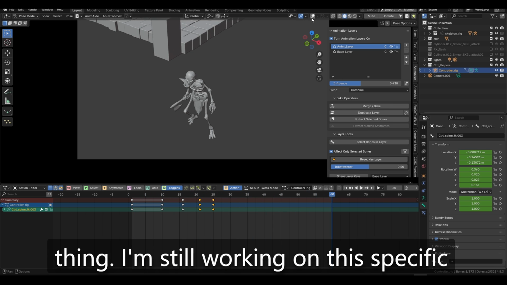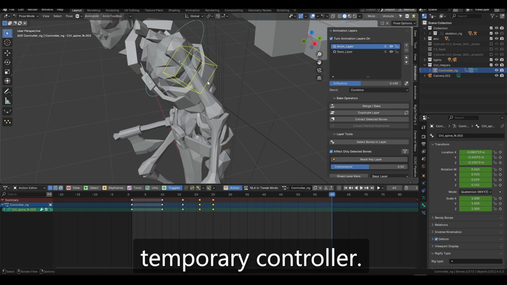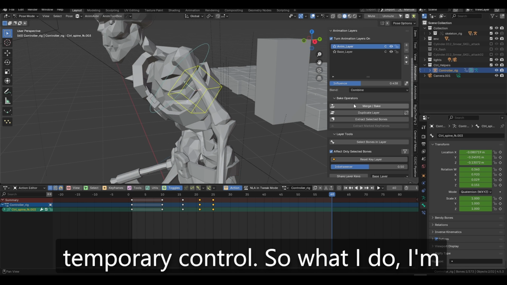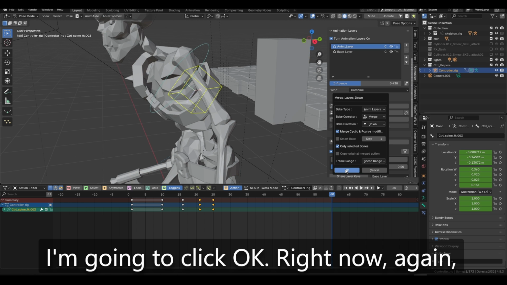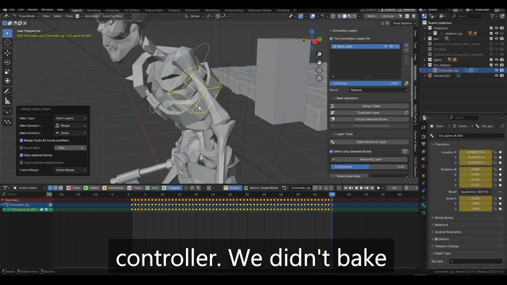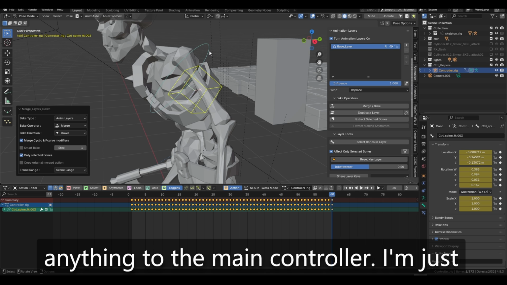Here's the thing. I'm still working on this specific temporary controller. So I want to bake this animation on my temporary controller. What I do is merge bake, and I'm going to click OK. Right now, we're still on this controller. We didn't bake anything to the main controller.